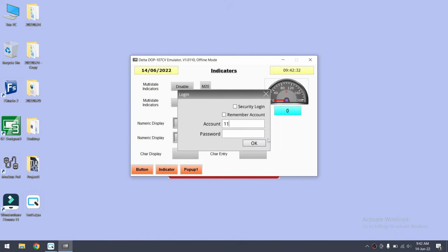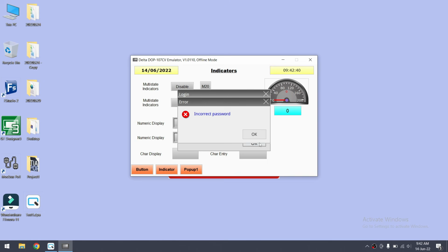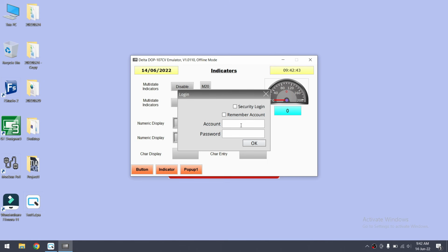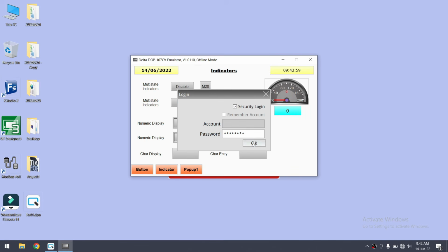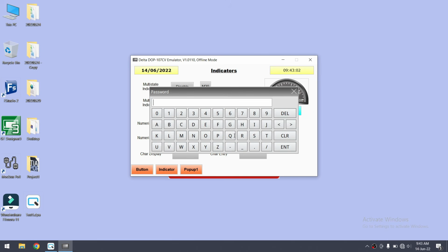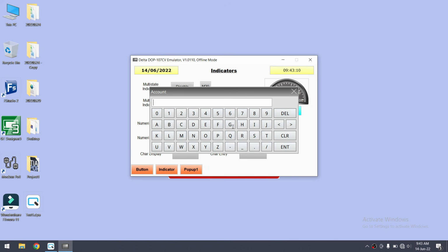So account was 11 and password was 1 2 3 4 5 6, 6 times 1. Okay, incorrect password. So account is, yeah, security login. So we have not assigned any account. So password was 6 times 1, sorry, 8 times 1. 1 2 3 4 5 6 7 8. Incorrect password, something wrong here. 1 2 3 4 5 6 7 8 and 1 1.